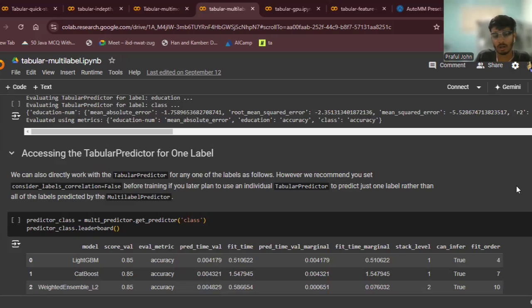However, we usually do set label correlation as false before training if we later plan to use an individual tabular predictor to predict just one label rather than all the labels predicted by the multi-label predictor. So we have already made the model using the multi-label predictor, and if we now want the model to predict using one label, that is what we're doing here.